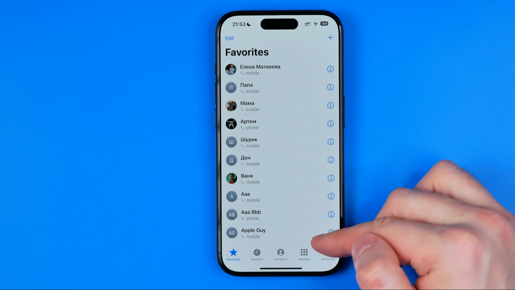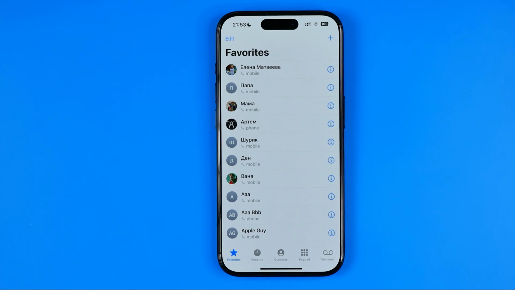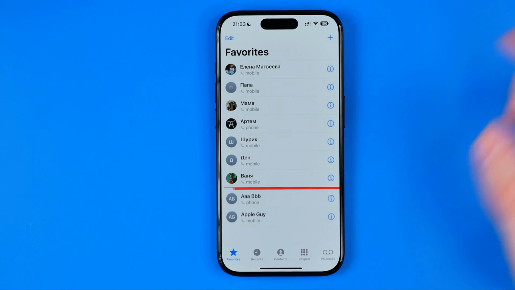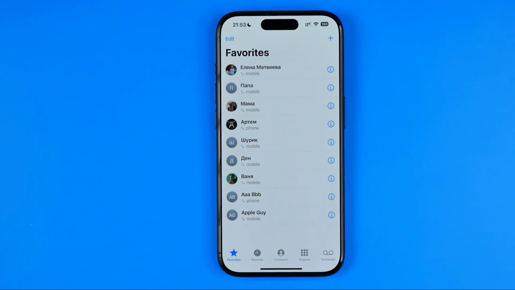see our contacts that we've added to favorites. From here, we can easily delete any contact if we just swipe to the left and tap Delete. Please note that it will not delete the contact itself. The contact will stay in your contacts book. This does remove it from the favorites.